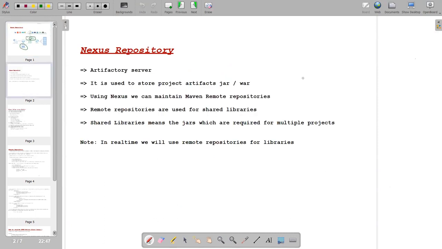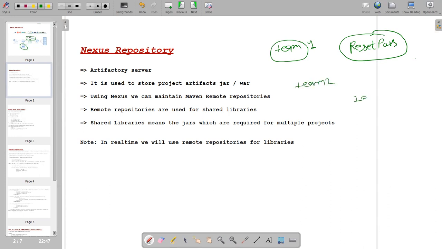So let's see what I have explained. Suppose this is our jar, reset password. This is our jar. This jar is built by team one, and team two is working, team three is working, team four is also there. These four teams want this jar. So how is it provided to them?